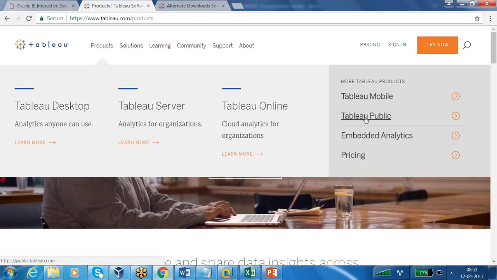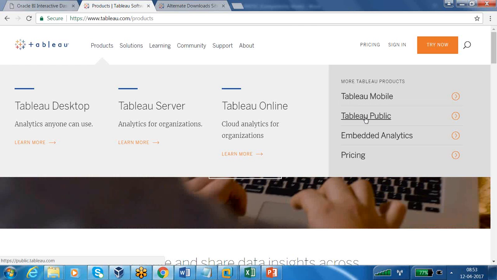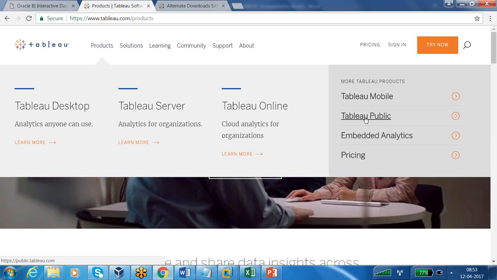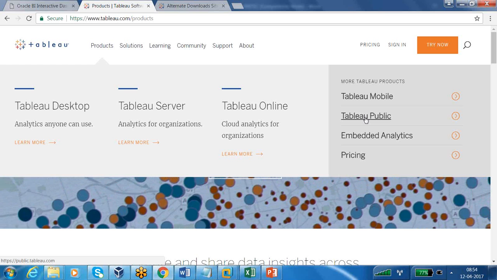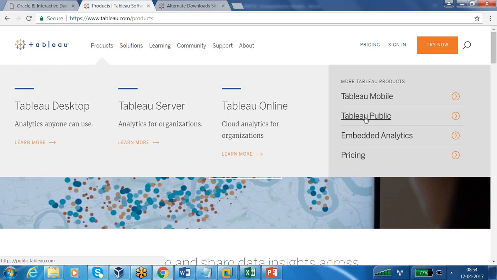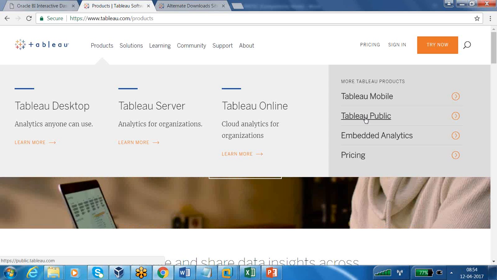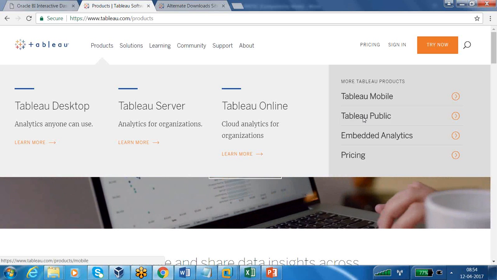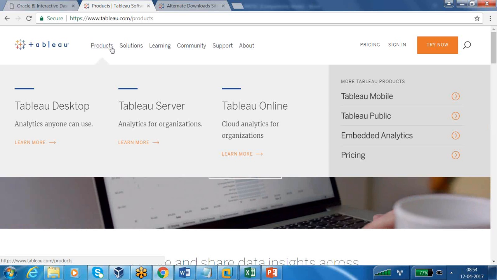Now, the next one is available. What is this? Public. In the name itself, something without a license, I can go and use that one. That's what Tableau Public is, right? That is for our purpose, learners' purpose. It's not for implementation; even implementation is not possible. If you see here, let me go and try to click on Tableau Public.